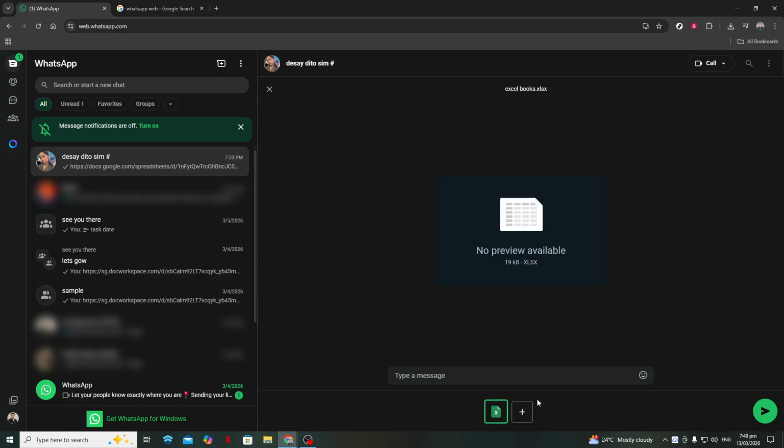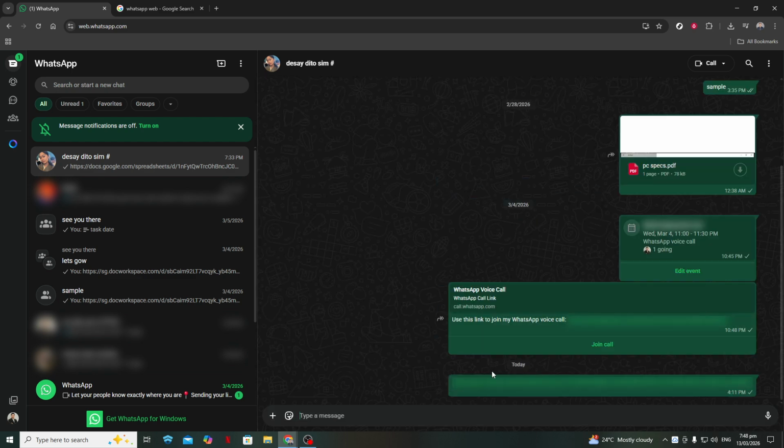You'll now see a preview of the document inside WhatsApp Web. If you want, you can type a short message to go along with the file. For example, a quick description of what's in the sheet. When you're ready, click the Send button.